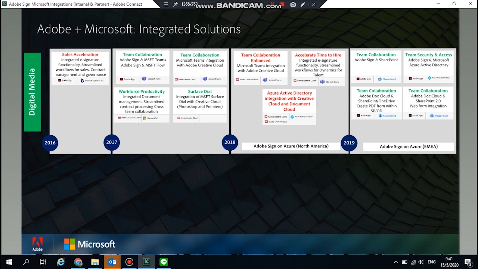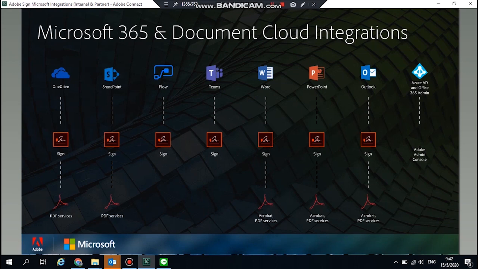And then in 2019, we added team collaboration with Adobe Sign and SharePoint, and we extended some additional functionality with Adobe Sign with Azure Active Directory to do syncing there as well. And then, of course, our team collaboration in Document Cloud, so that would be the PDF side of things, our PDF services and Adobe Sign integration.